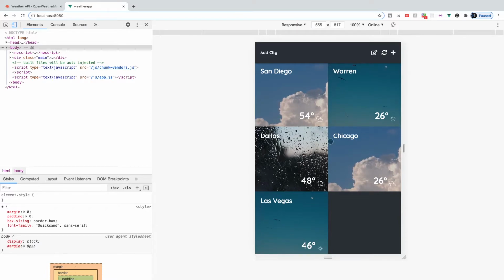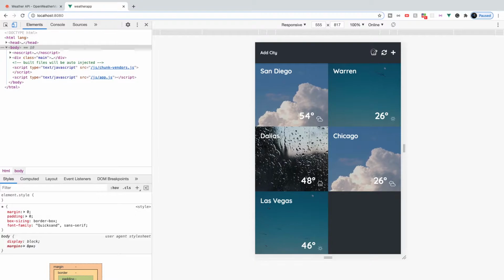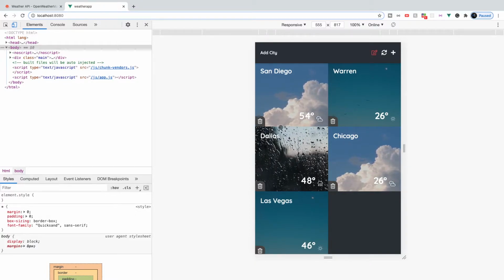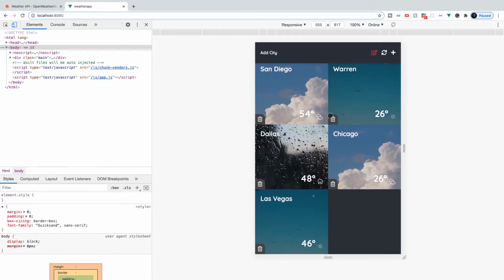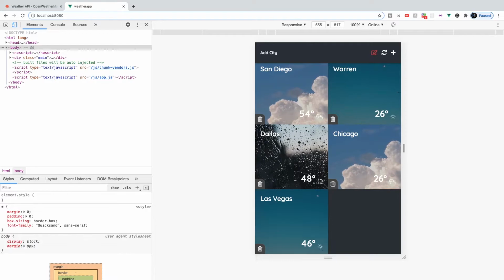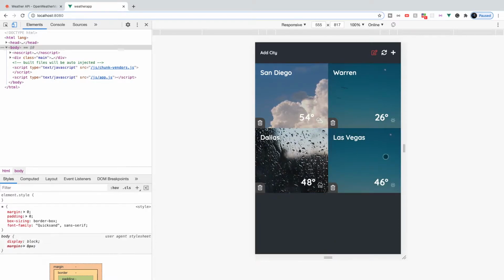Okay, so now that we have a city added, if we no longer want to, let's say, track a city or look at that weather, we can click this pencil icon up here, and then all these trash cans will appear on the city and we can actually delete them. So for example, if we no longer want to track Chicago, we can go ahead and click this trash can here, and then that city will be removed.